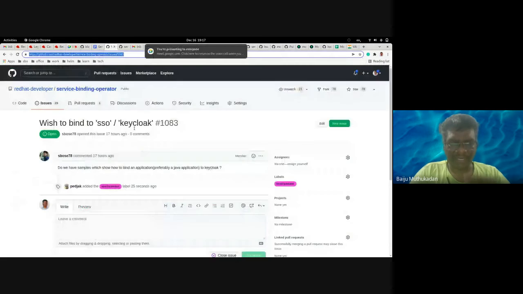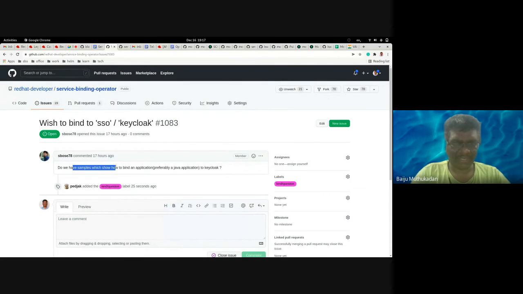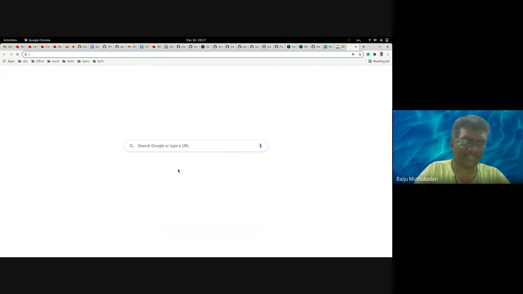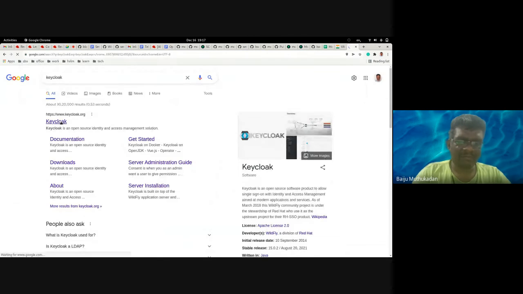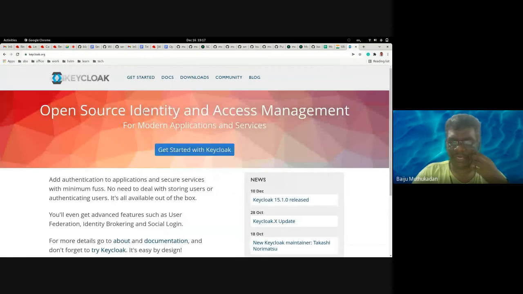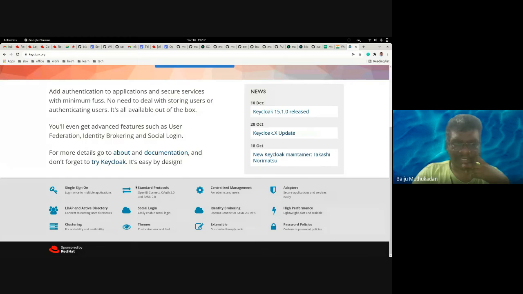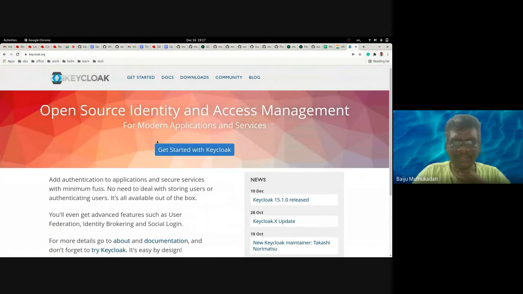Yeah, my screen is visible, right? So Keycloak samples. Okay, we don't have samples definitely, but to bind or anything, whether we can support that, that's something definitely we can check. Open source identity and access management for modern applications, sponsored by Red Hat. So it's a Red Hat open source project, something we could potentially keep as a candidate for adding support, right?